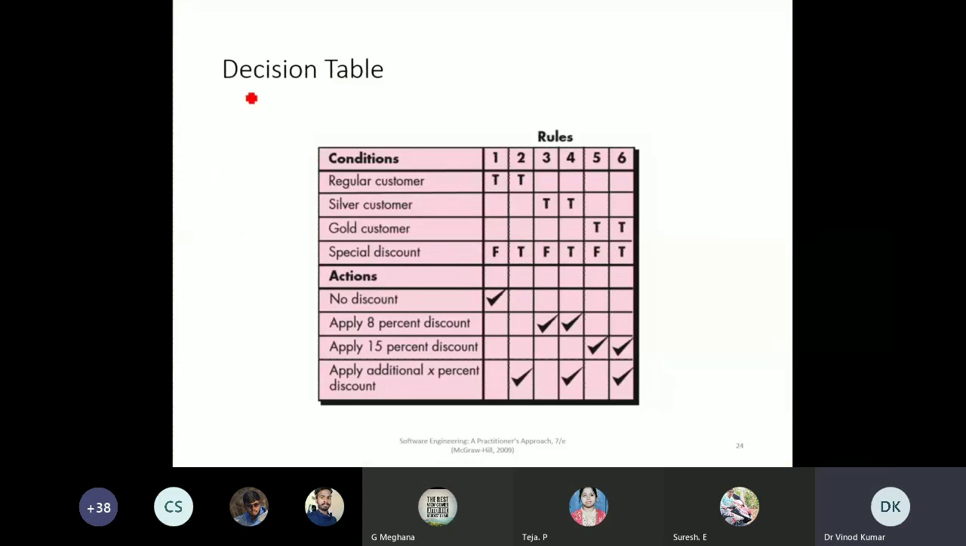You can see here, this is an example of a decision table. These are the conditions, and the rules are there. And what are the actions that fall true? These are the different states you are writing. Based on that you can make decisions, like regular customer: yes, he is a regular customer, or he is not. Then silver customer, and gold customer, like this.